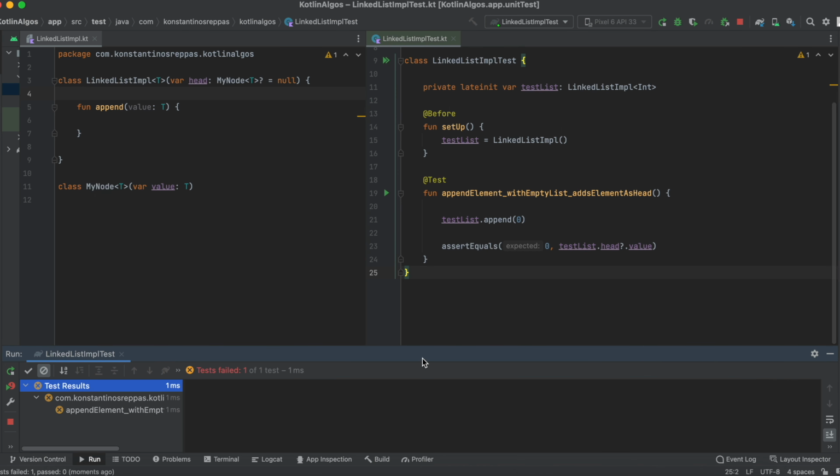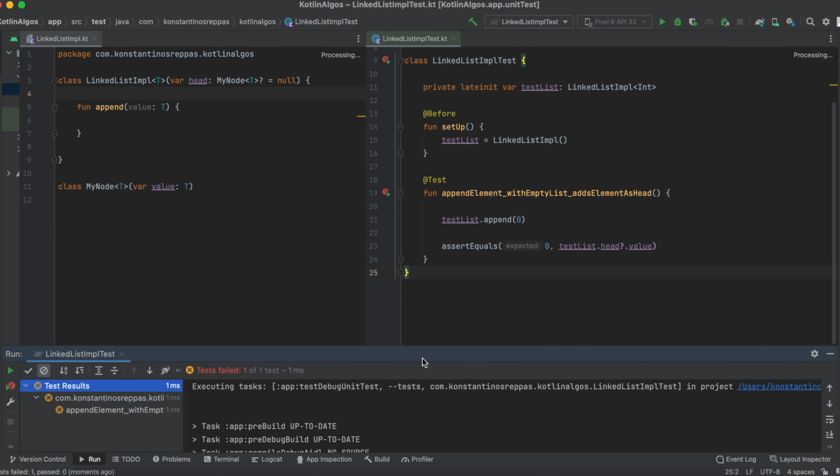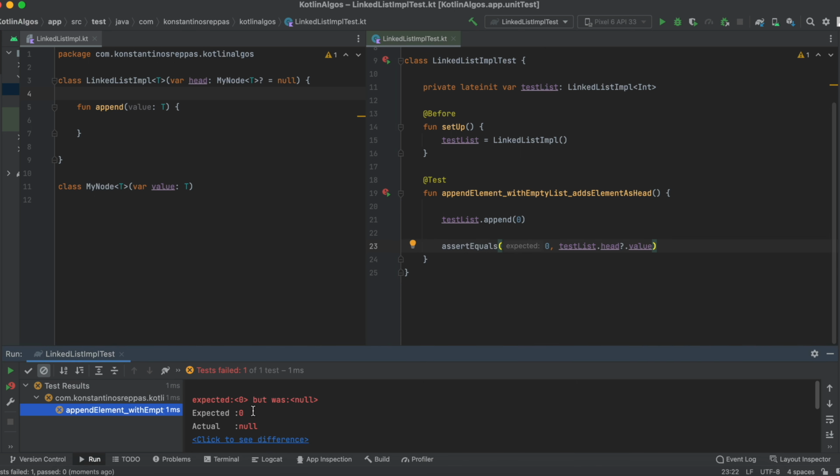We're not expecting the value to actually be 0 here, so we're expecting a failing test, of course. It's expecting 0, but actually what we have is null. Now this is obvious because right now we're expecting the head to be of the value 0, but look at that.